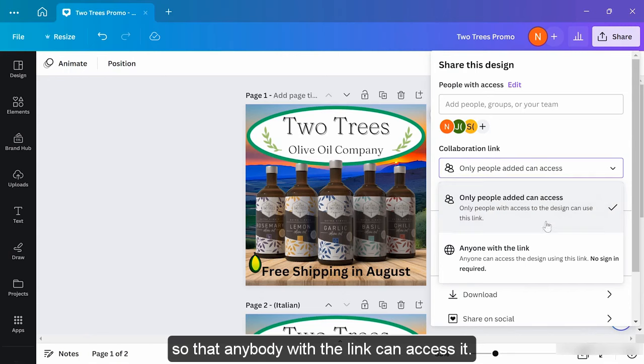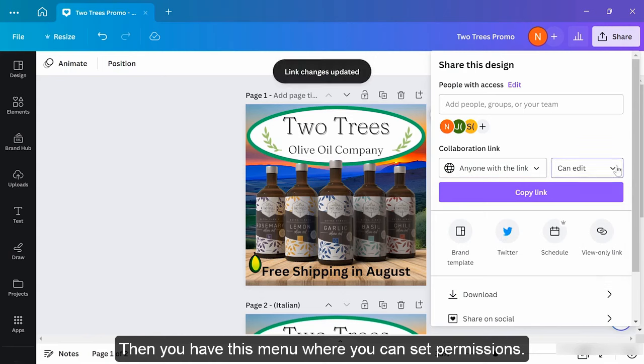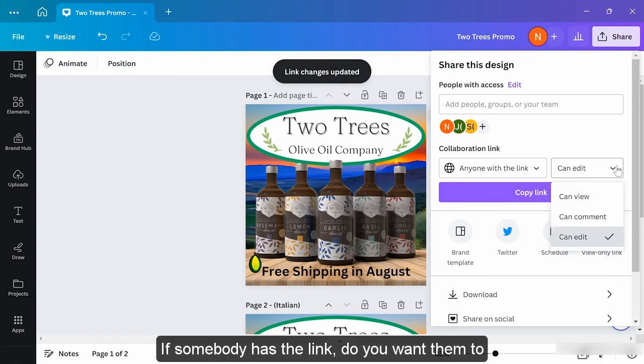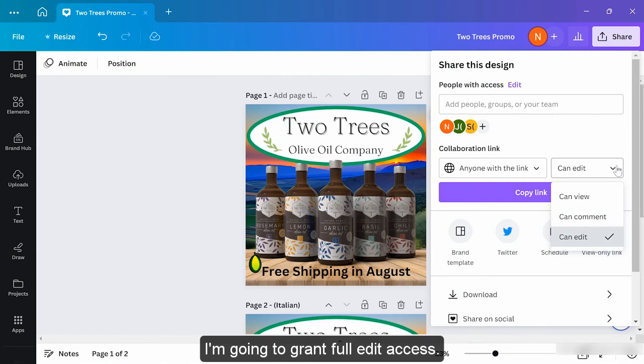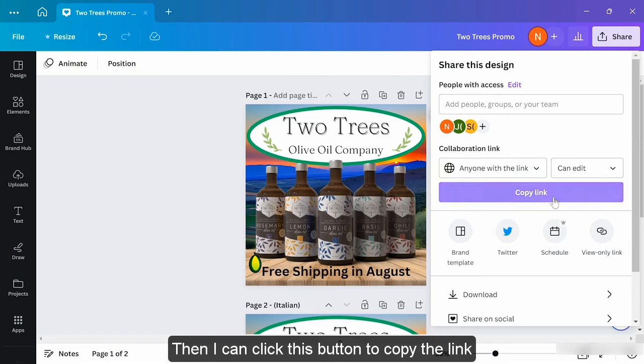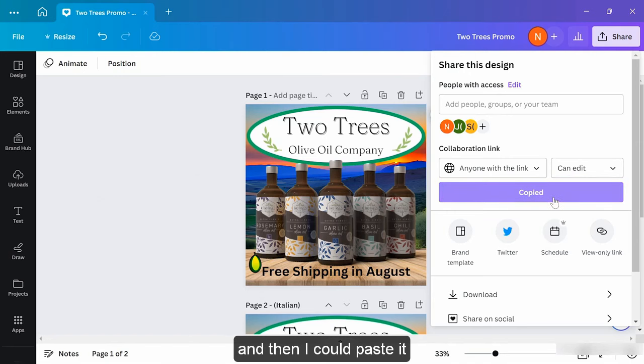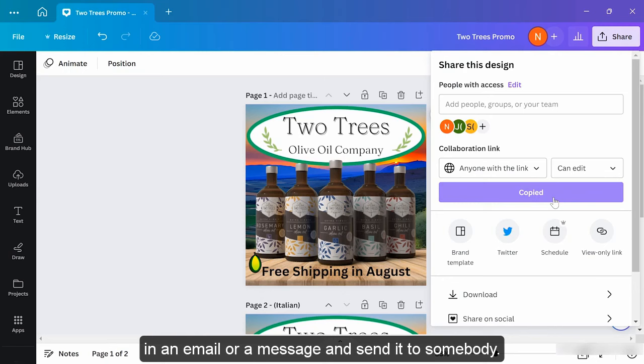Then you have this menu where you can set permissions. If somebody has the link, do you want them to be able to edit the design or just view it or add comments? I'm going to grant full edit access. Then I can click this button to copy the link, and then I could paste it in an email or a message and send it to somebody. And I think the best thing about this collaboration link is that anybody can open the design from that link, even if they do not have a Canva account, and they don't need to ever set up a Canva account.